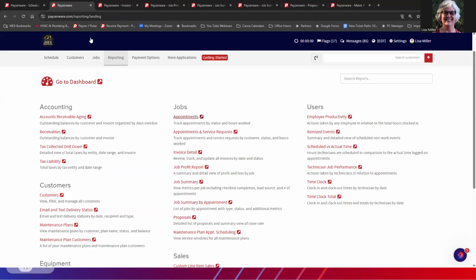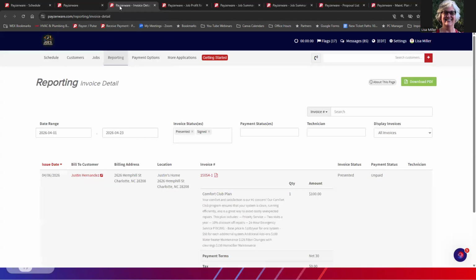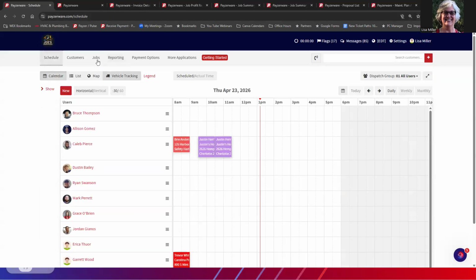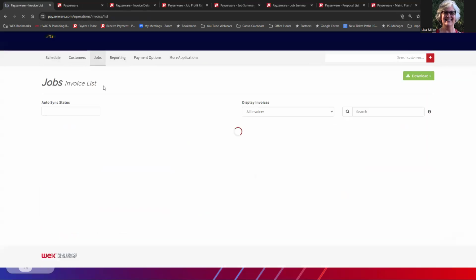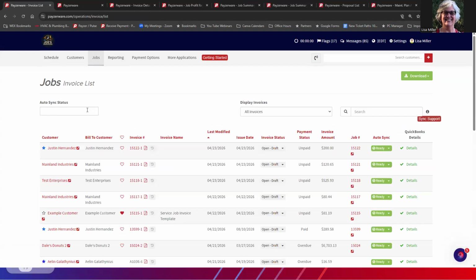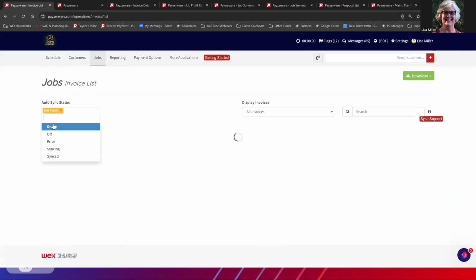Okay, so the next one on the list is invoice detail. This is nice if you just want to go in and review the invoices for the day. In WEX FSM, we have what we call a list view. So we have jobs and we have an invoice list, and you can get a little bit of information from there. You can go in and see the sync status. And like I said before, anything with a box like this means it's a multi-select box because it doesn't have this little caret. So you could come in and choose not ready. You could choose error. Any of those, and it will sort these all out for you.